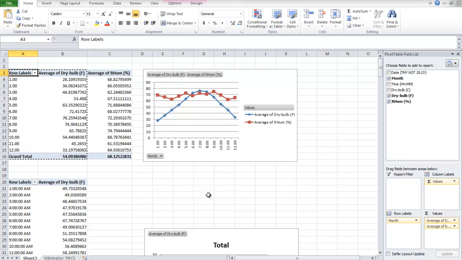So that's an introduction to both how to manipulate dates to get just the months, and also to pivot tables.